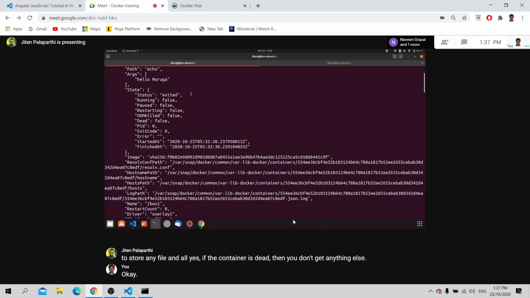Sir, did you bind this log data to your PC? I have not bound this data to my PC. It's a facility that Docker gives.